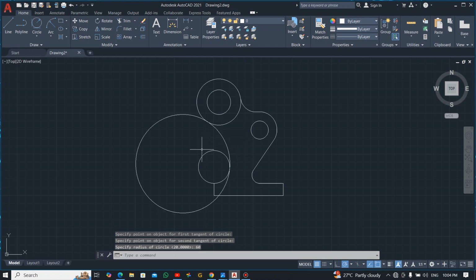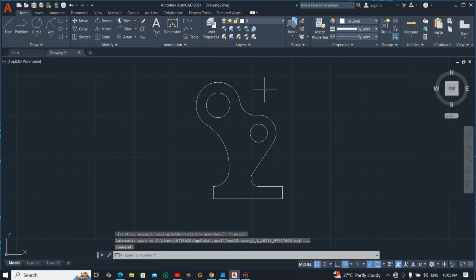Now let's trim the unwanted part. So TR, or you click here, trim this. We don't need this, we don't need this and this. Good. So this is how the whole thing looks like.